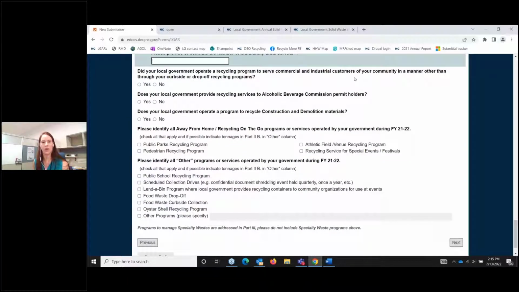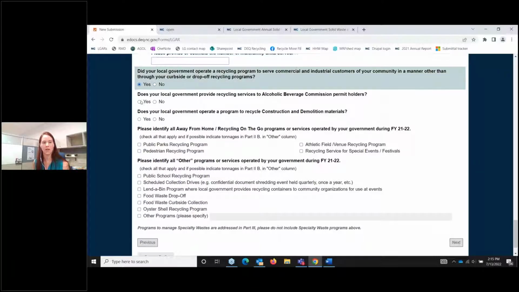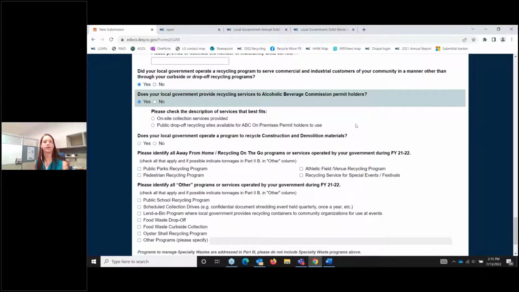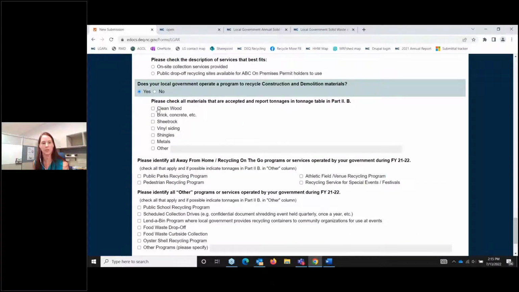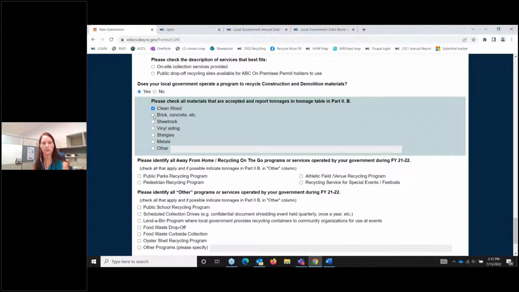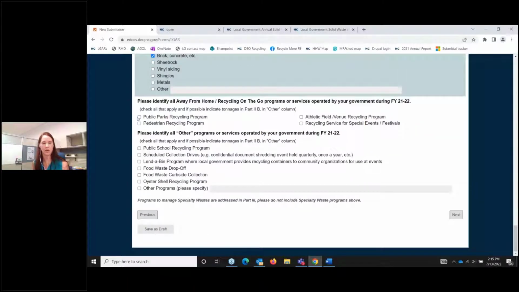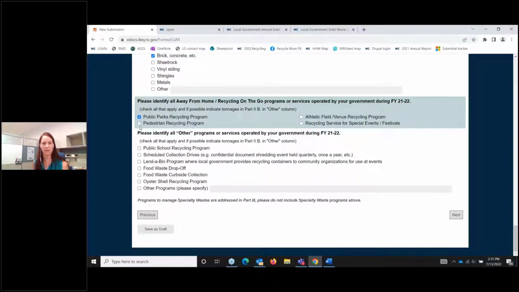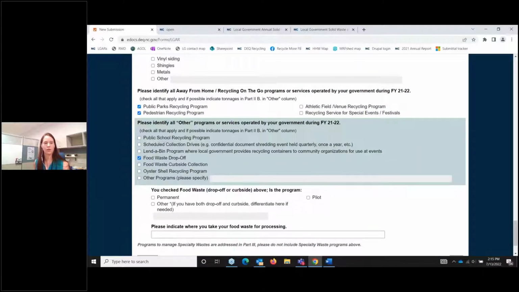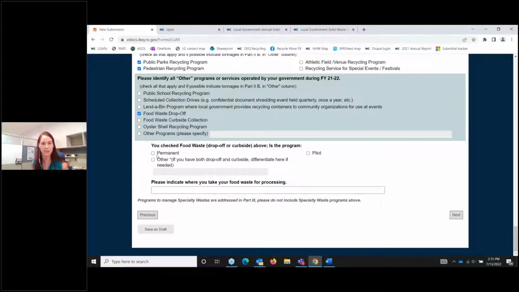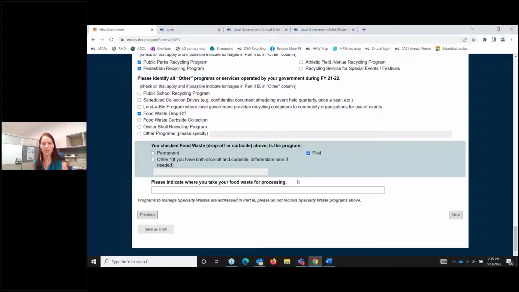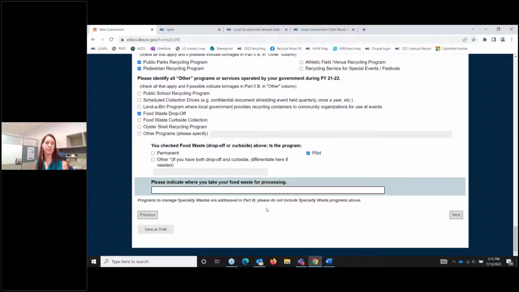industrial programs. And if your local government provides recycling to any ABC permit holders, if you have a construction and demolition program and what kind of materials, if you have any away from home programs like public parks or pedestrian recycling, and if you, for example, have a food waste drop-off or curbside food waste collection, then we have a skip logic question that will ask you if it's a permanent program or a pilot. And then we'd like to know which compost facility you take your food waste to for processing, if that's the case.